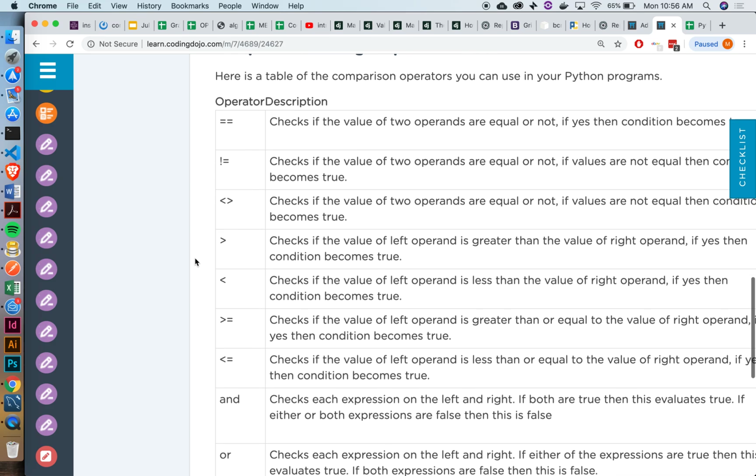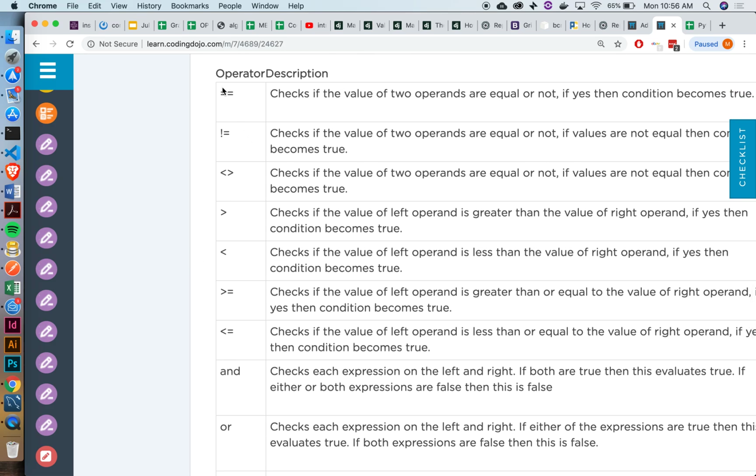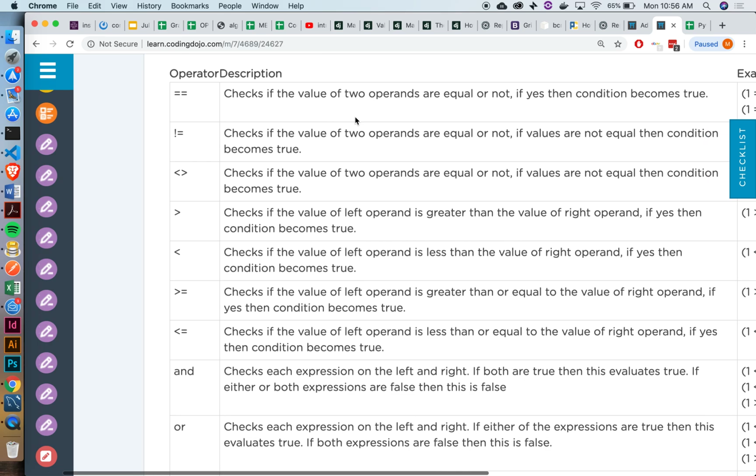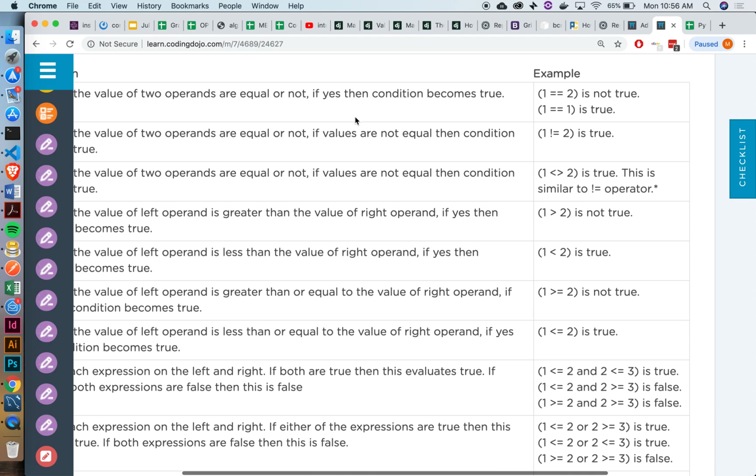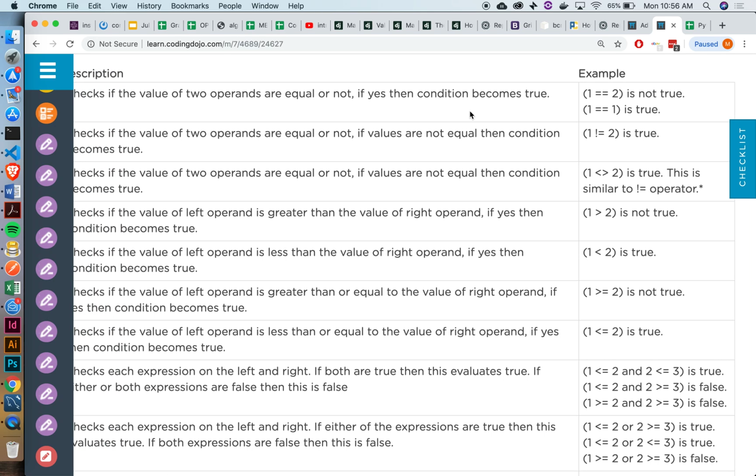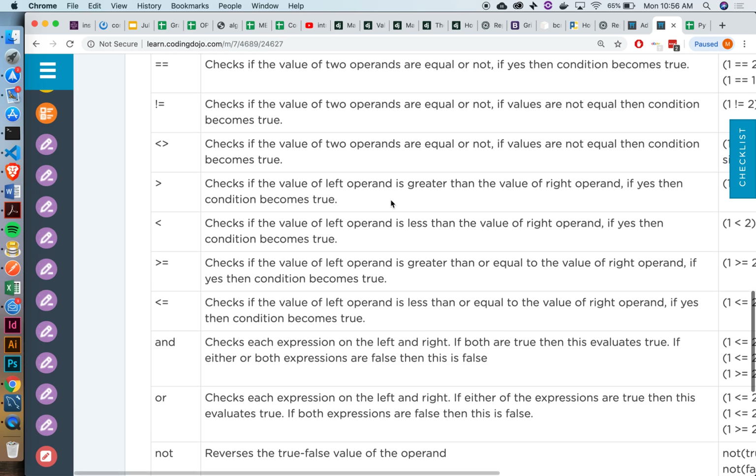Okay. Here are the comparisons that we have. So the double equals checks if the two values are equal or not. 1 is not equal to 2, so that's going to return false. 1 is equal to 1, so that would return true. You guys can look through this a little bit.